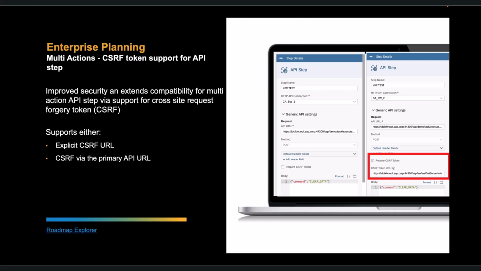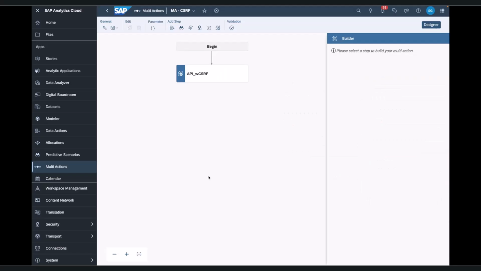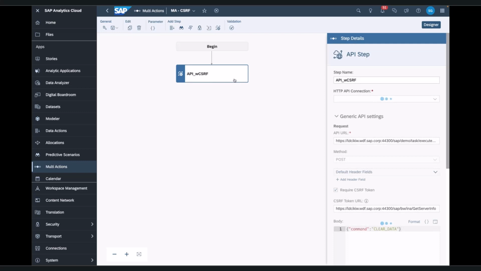So let's jump over and just look at this in the multi-action designer. So I'm in my multi-action designer and I have a single step in my multi-action, and that step is an API call. When I open that up, you'll see in the designer that I have two new options. One is a checkbox for require CSRF token, and the second is a text box to paste in the CSRF token URL. If I enable the checkbox, then I have two options.